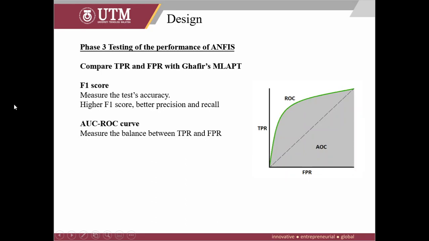And the third part is the testing. As I mentioned, we'll compare the true positive rate and false positive rate with Garfield's ML APT. This is the model proposed by Garfield's. You compare our result with his results.